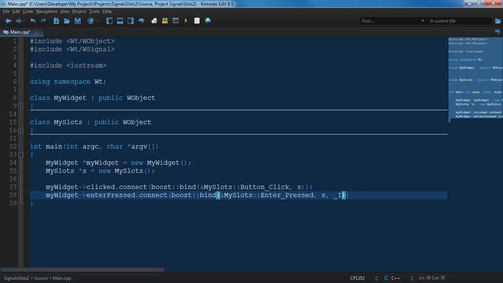Now if we had another placeholder, if we had two parameters in our function, it would be number 2. If we had 3, it'd be 3, and so on and so forth. But in this case, we just have one. So we're just going to do one. And then that's it. So you have your member function, the address of the member function, the object that it belongs to, and then the placeholder of where the parameter will be passed.